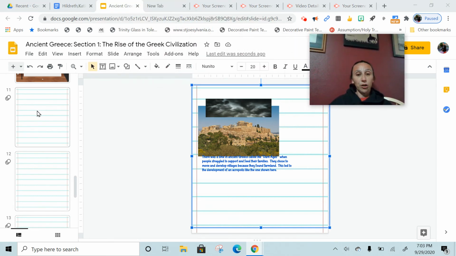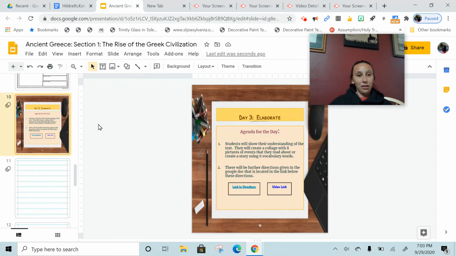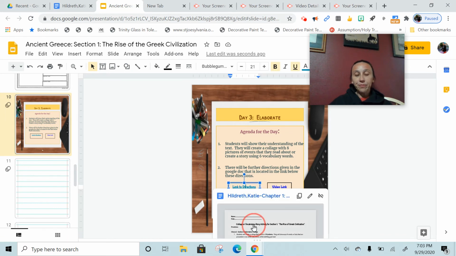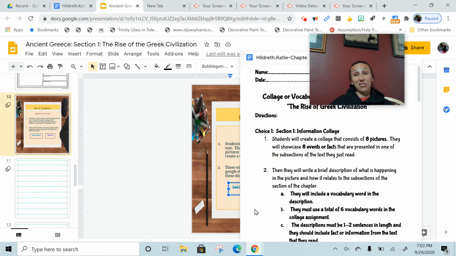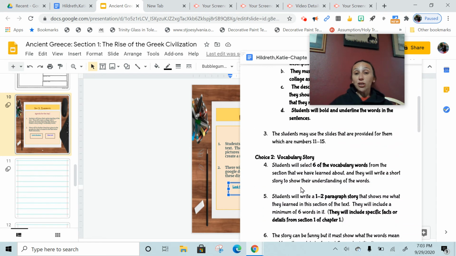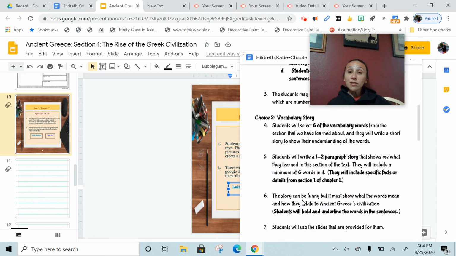Now, choice 2, I'm going to go back up and I'm going to click on my link again. So your other choice, if you're like, I don't want to do all that work, I don't want pictures, then you have choice 2, which is students will select 6 of the vocabulary words from the section that we've learned about, and they will write a short story to show their understanding of the words. Students will write a 1 to 2 paragraph story that shows me what they learned from the section. They will include a minimum of 6 vocabulary words. They will include specific facts or details from the section of the chapter.